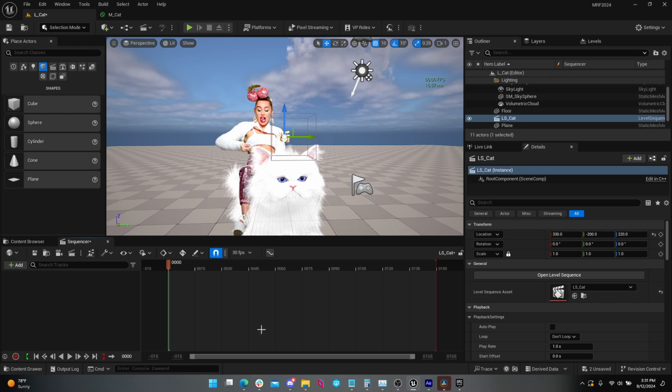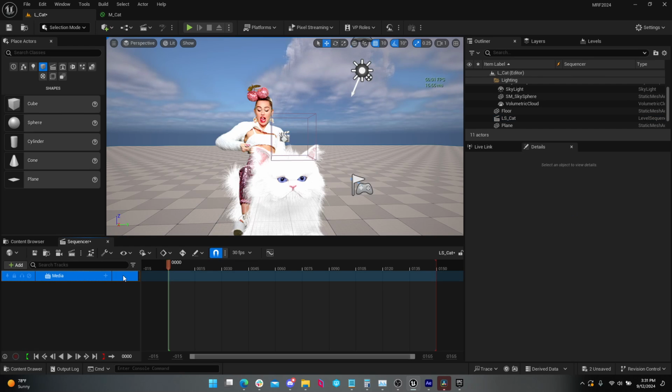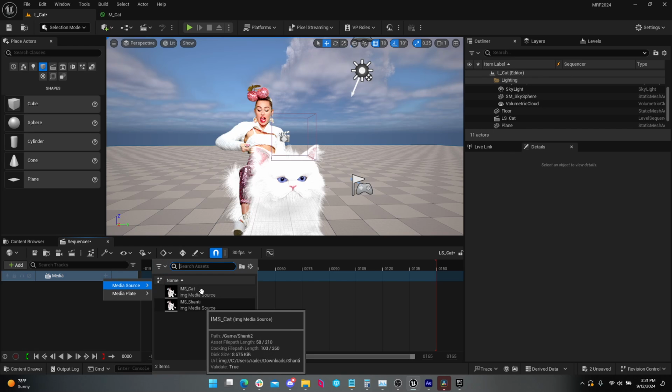And it's going to open up a new tab that's empty, but it's a timeline. If you ever used a timeline in any software before, Premiere, After Effects, Photoshop has a timeline, Unity, whatever, it's the same thing. You put different tracks in here, and you can keyframe things. What I want to add to this, you click on the Add button. I want to add a media track. Adds a little media track that is empty. Click on the little plus to add media. Go to media source. Find the image media source file that we created, IMS_cat.